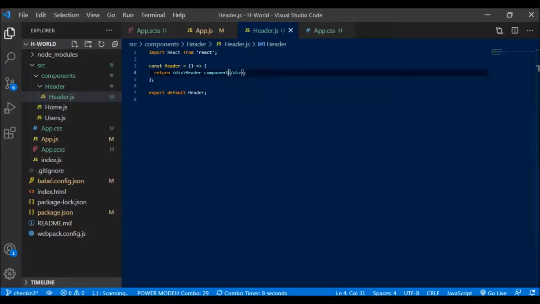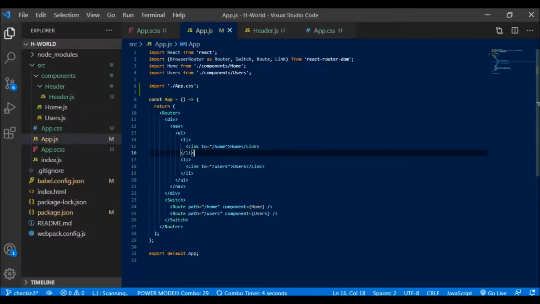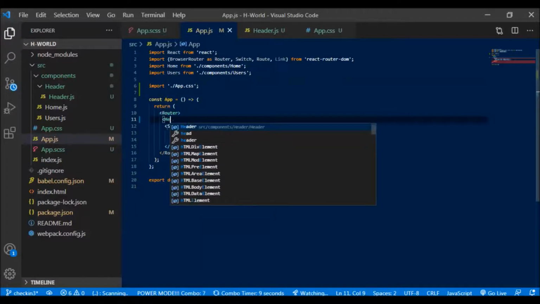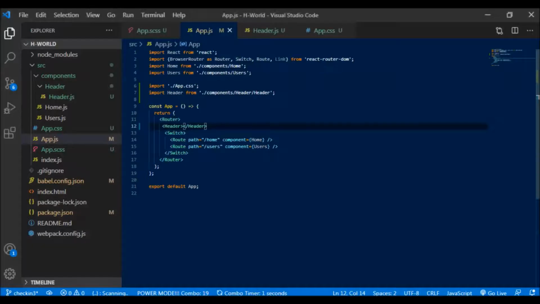This file will go in our app.js. So what we'll do is remove this div, and we would call the header. It's auto imported. Let's go and have a look. In the browser, the header component is showing up. So whatever we now create in the header would be shown at the top.